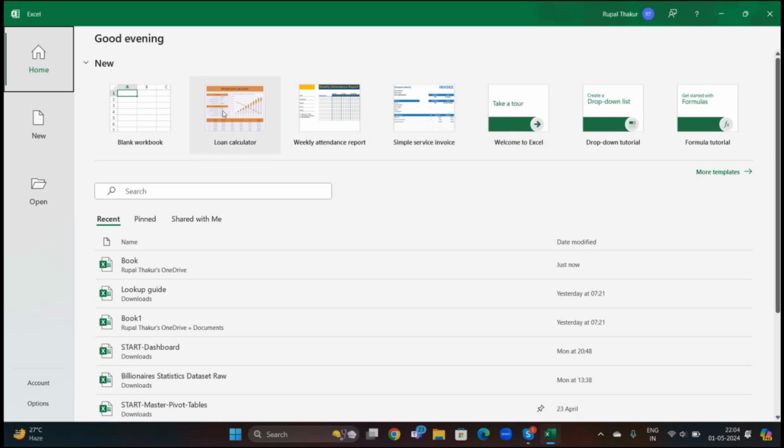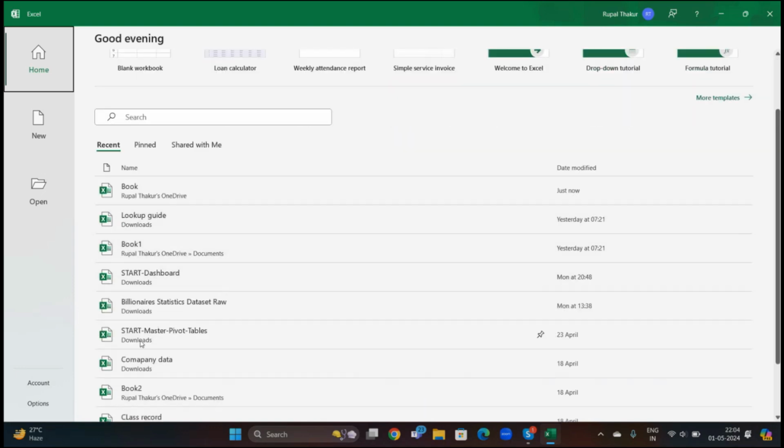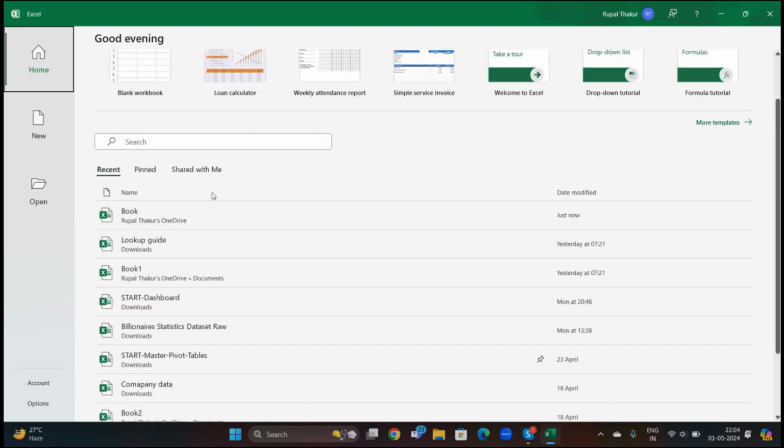Over here, I have a few projects. If I have to generate a system like a loan calculator, I can do that with the help of Excel. A weekly attendance report, I can create it. So these are some templates. Over here, you can see the files which I've been using recently.